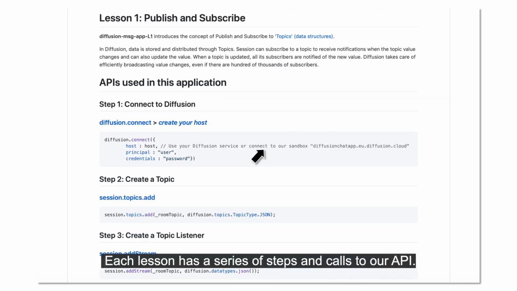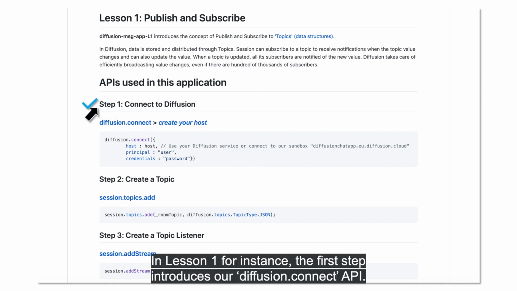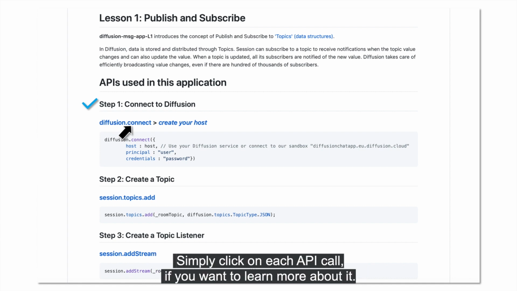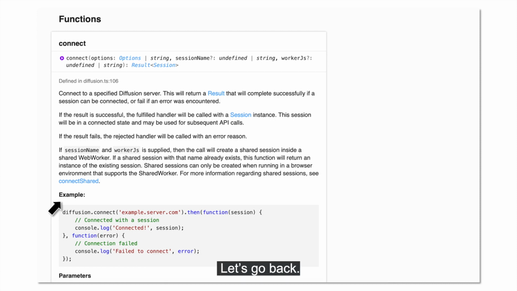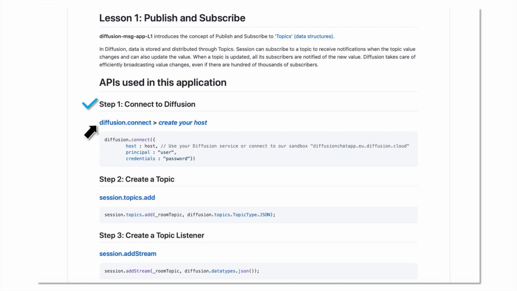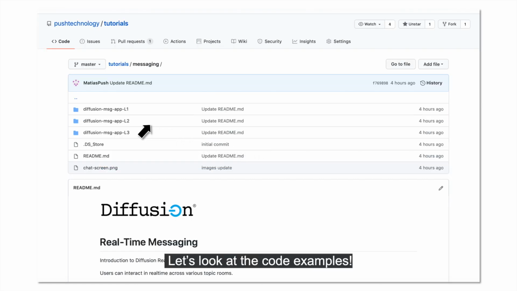Each lesson has a series of steps and calls to our API. In Lesson 1, for instance, the first step introduces our Diffusion Connect API. Simply click on each API call if you want to learn more about it. Here is the Diffusion Connect API call. It describes the syntax and a few examples. Let's go back. Go through all these steps and learn more about the code examples for each lesson. Let's look at the code examples.